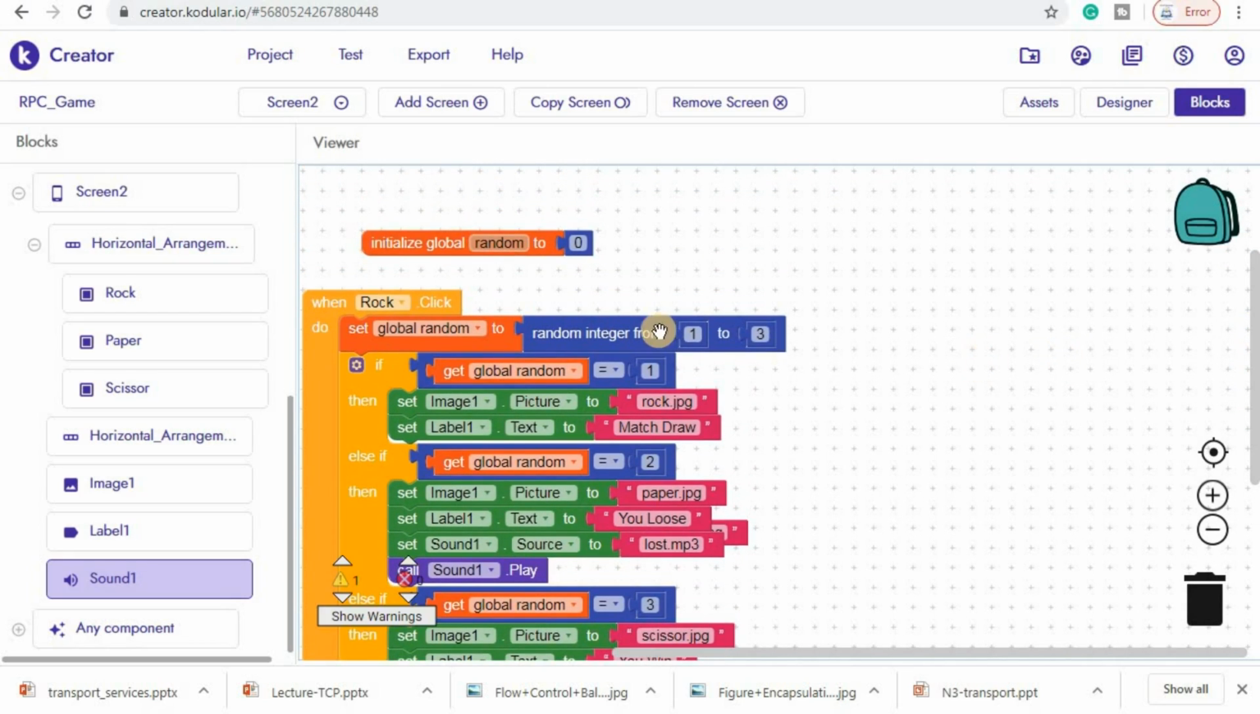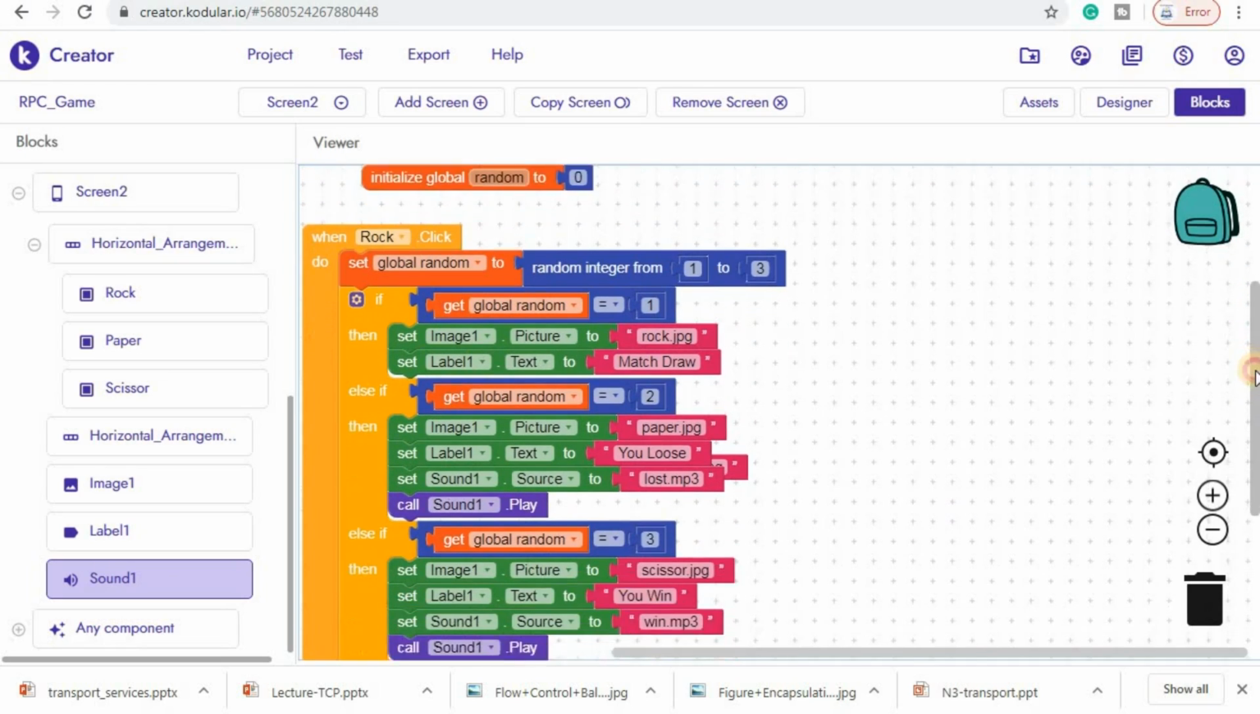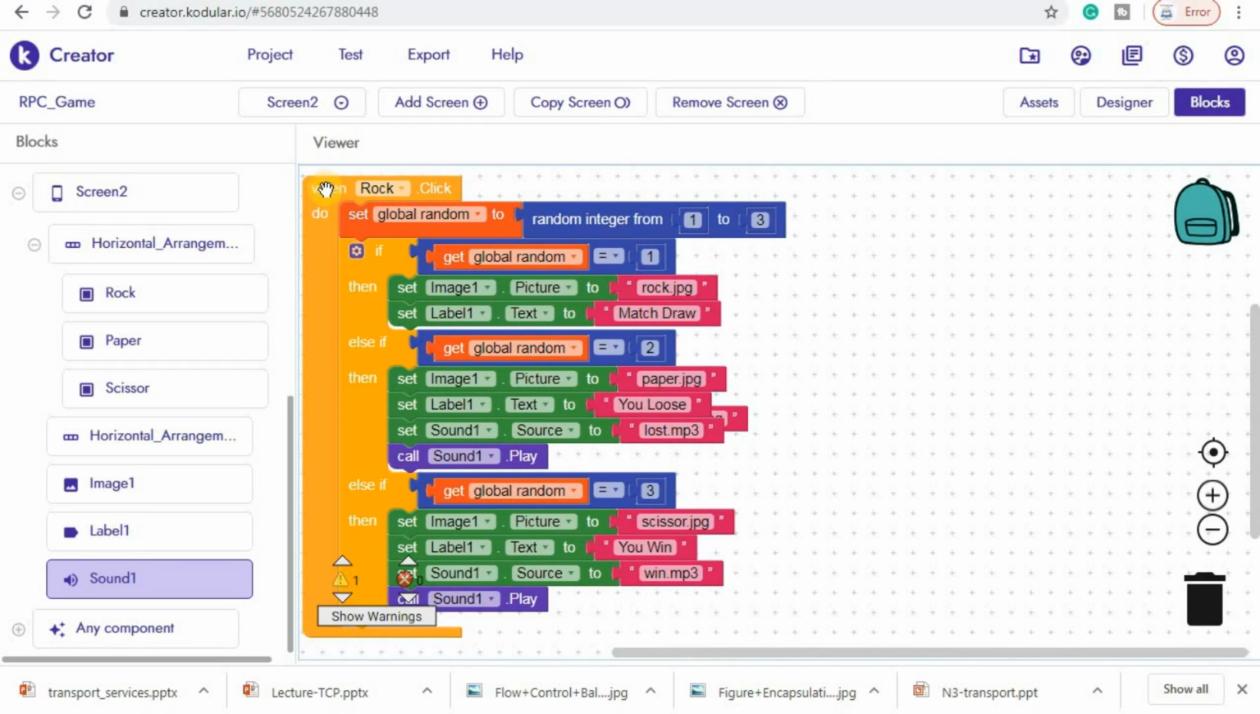Okay, so again check, we have initialized one random variable to 0 here. So when user clicks on the rock, one random value will be generated between 1 to 3. So if it is 1, the mobile will display the image of rock, and result will be a draw. If the random value is 2, mobile will display the image of paper. The result will be user will lose the match, and the lost sound will be played here. So if random value is 3, then this scissor, then user will win, and win sound will be played. Okay, so this is the program for button 1 only.